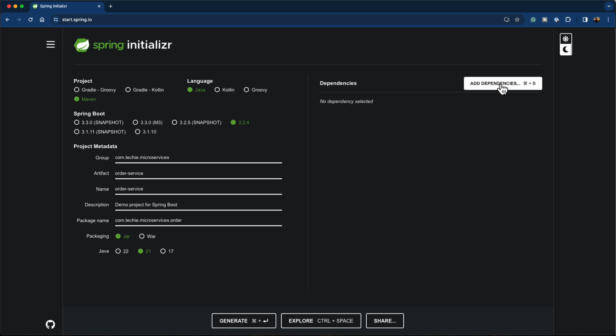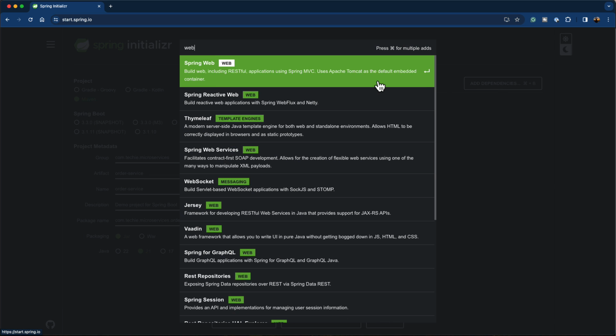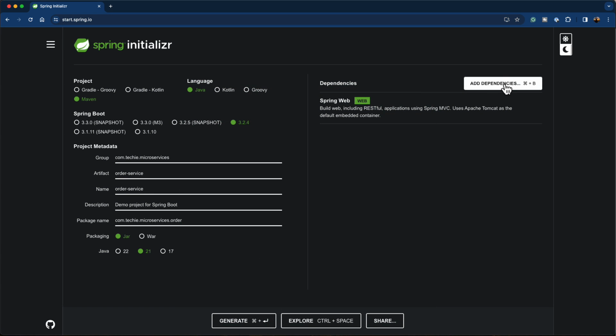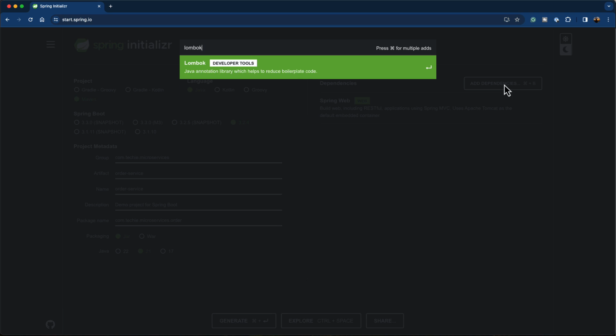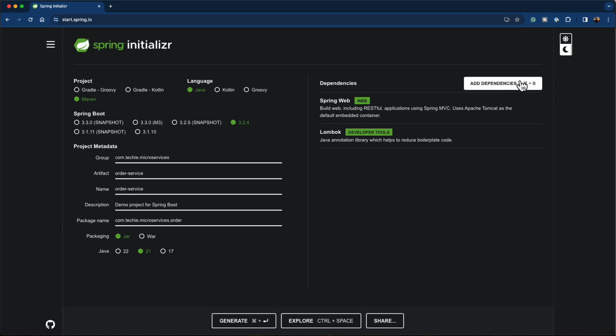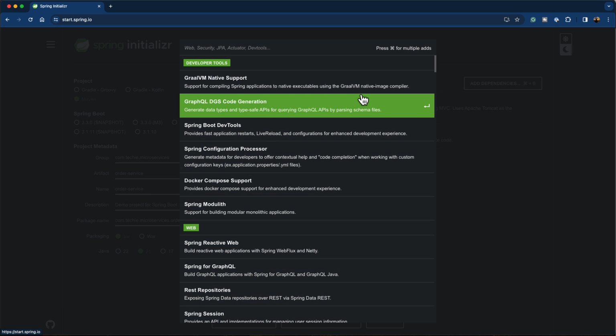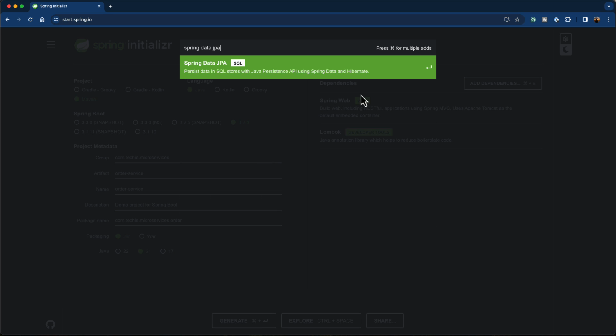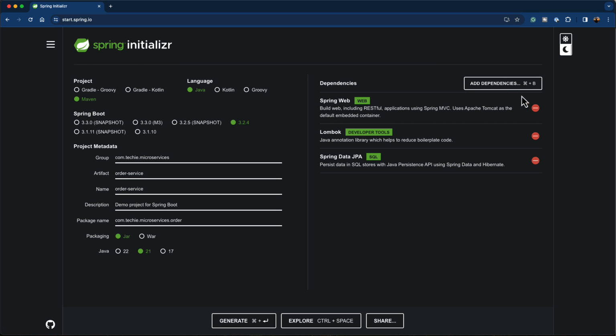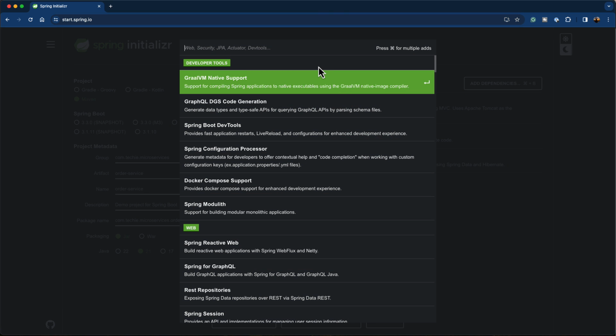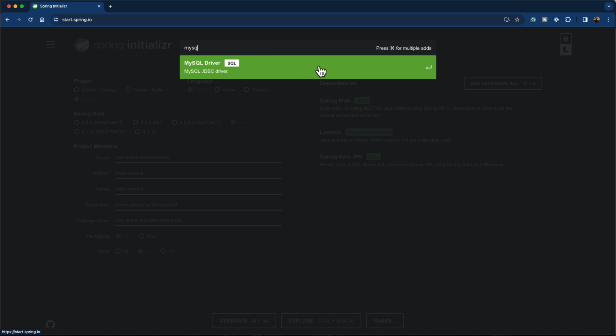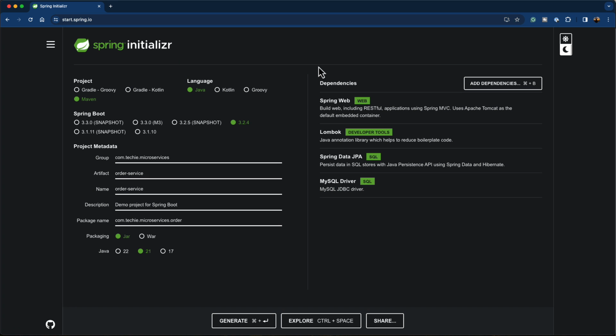Coming to the dependencies, I'm going to add the dependency for Spring Web, and I'm going to also add dependency for Lombok. I'm going to add the dependency for Spring Data JPA. As we are using a relational database, we are going to use Spring Data JPA with Hibernate. And for the database driver, as we are using MySQL, I'm going to choose the MySQL JDBC driver dependency.